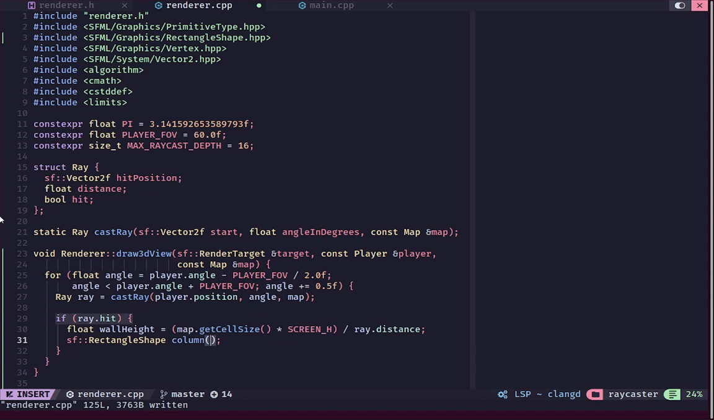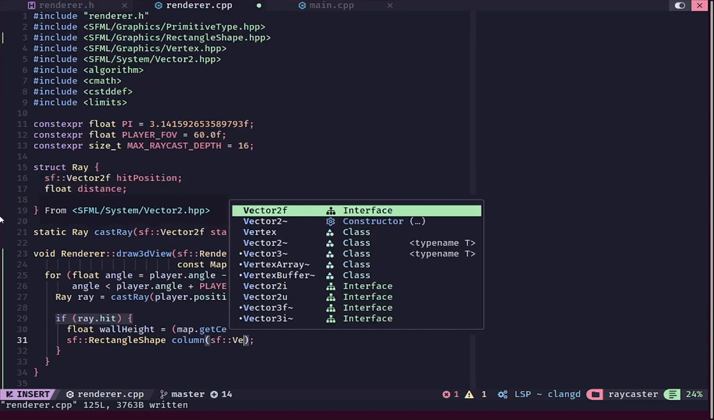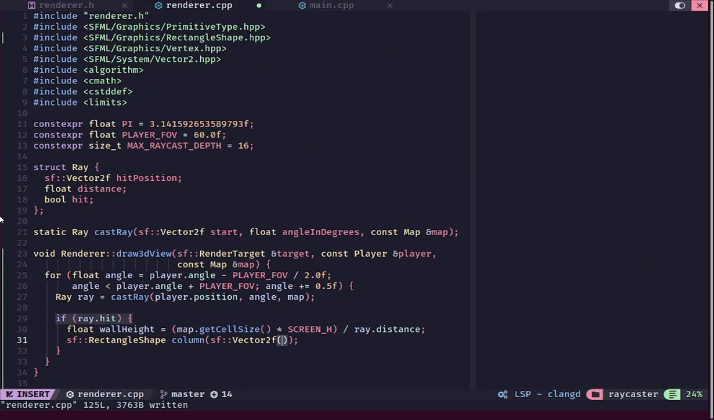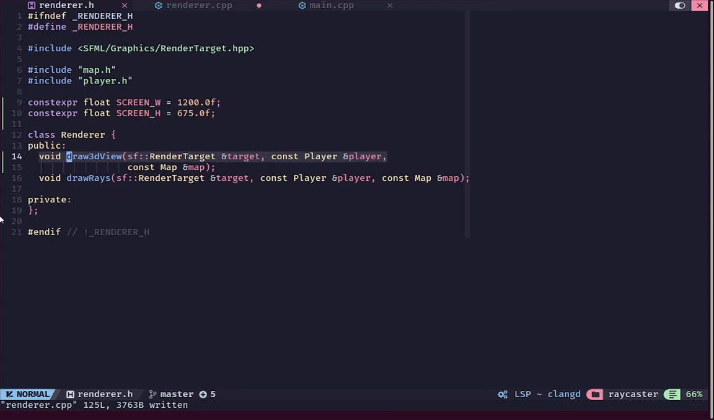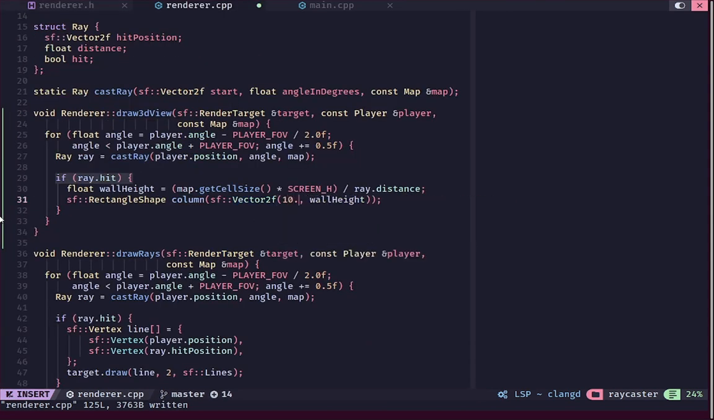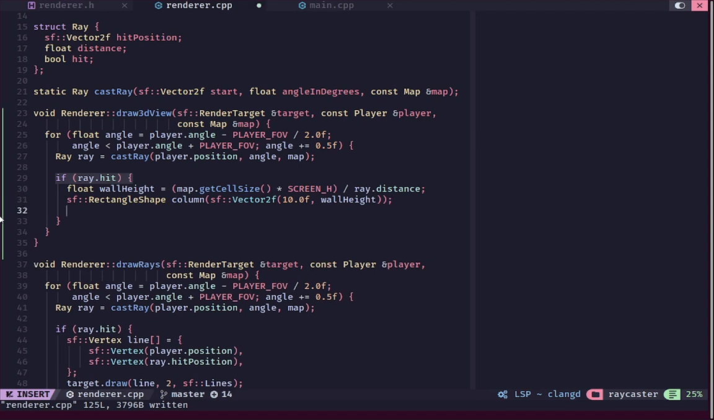Alright, with this done, now we can use this and set this to the correct size. First of all, let's set the height. So let's go Vector2f and we set the wall height here as the height. Now for the actual width, as I said before, we are casting 120 rays while our screen is 1200 wide, so we can set this to 10, and that should be exactly what we need. So we have got this column at the wall height, and we need to now draw it.